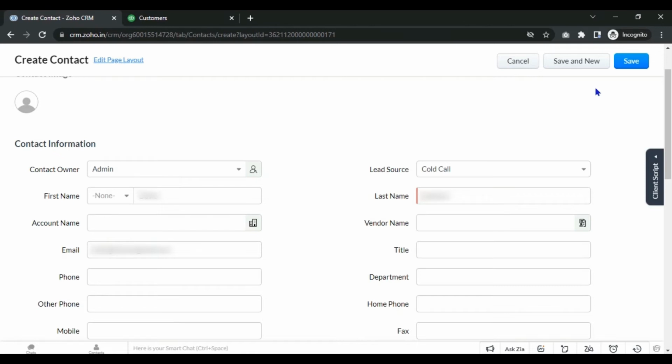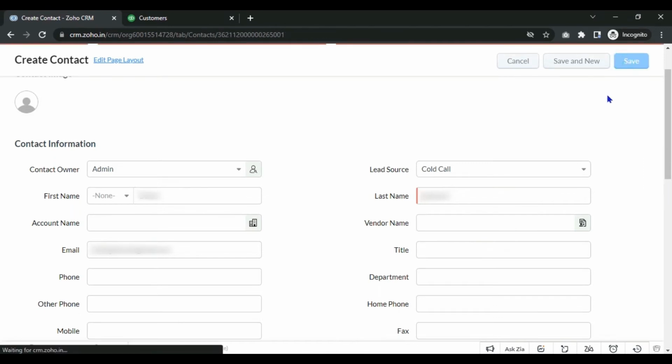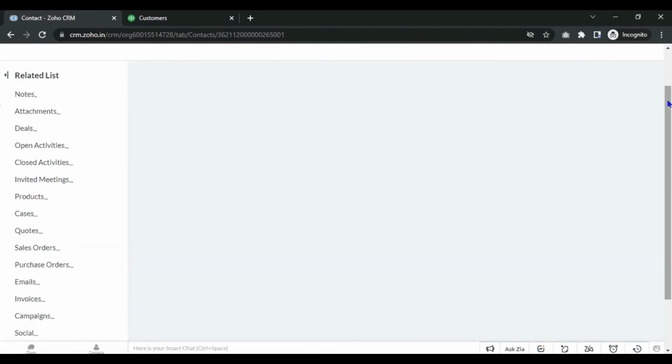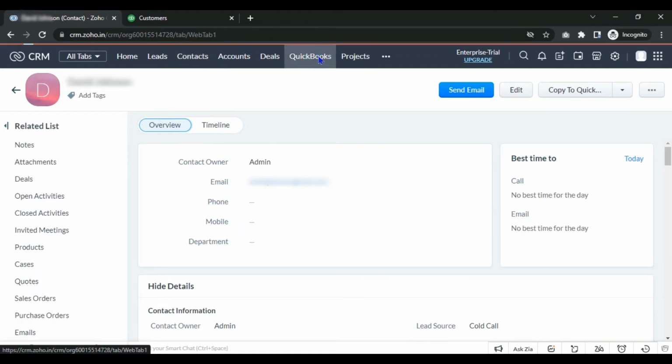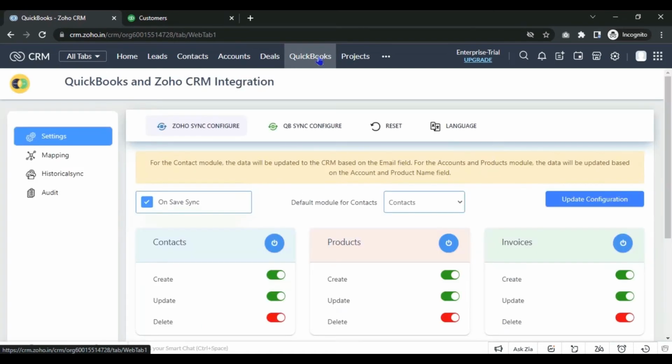After filling the essential fields information, click on the Save button. The record is created in Zoho. Let's check and confirm if the record is created inside QuickBooks. We can verify the logs in our extension.